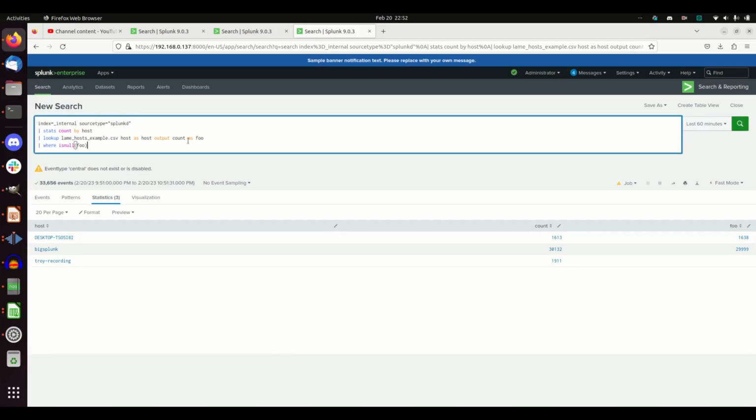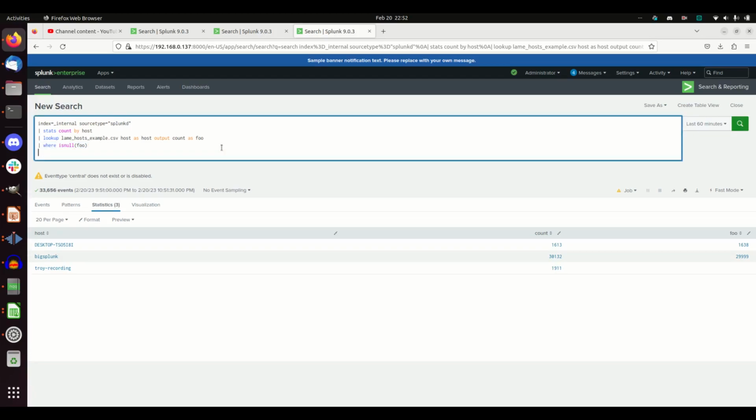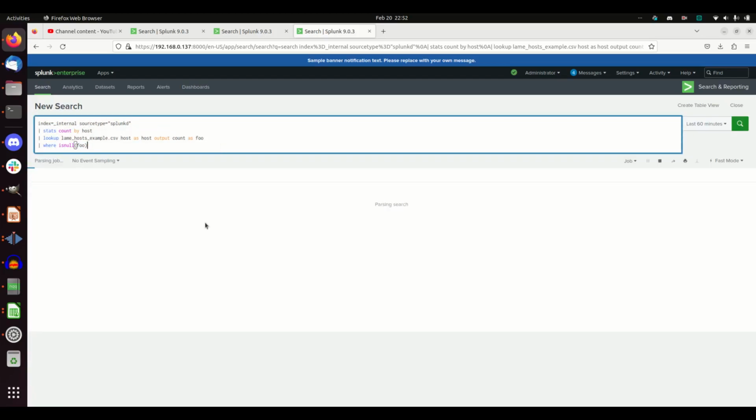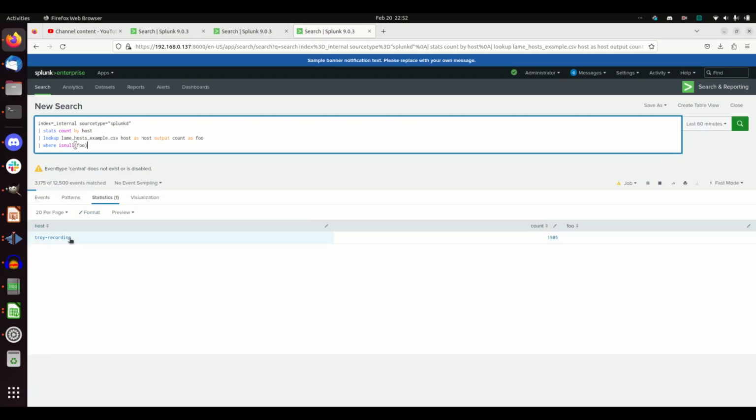Anyway, and then I'm just going to use this where isnull command. Look in foo where there's a null value. And that's the only thing I want back. If I do that, the result will be Troy Recording. I now know that Troy Recording has popped up in this source type, and I don't have it accounted for in my lookup.